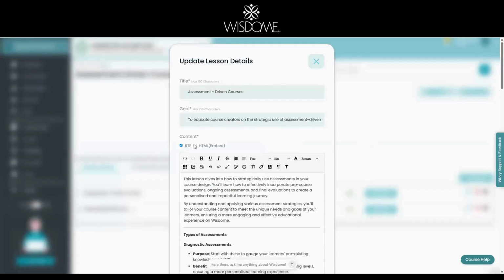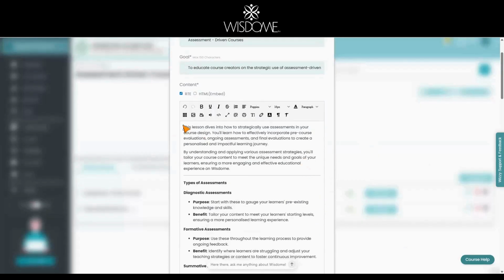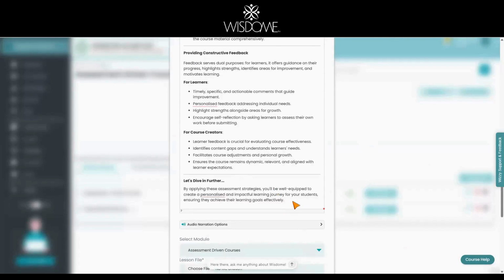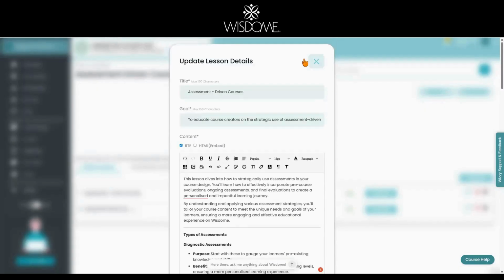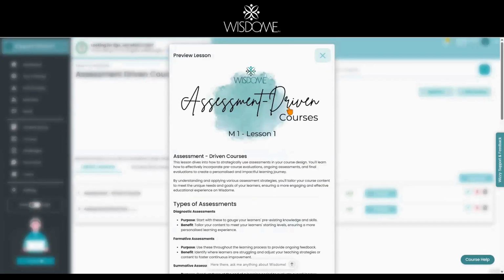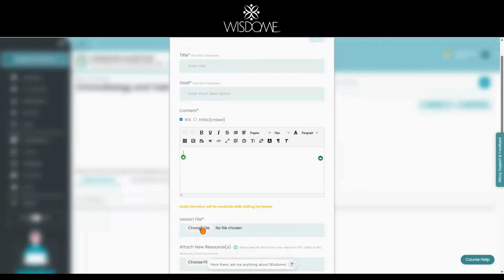So this is the backend. This is the content area of your lesson. As you can see from this section here up to here, this is the entire lesson. So let's just do a preview so you can really see. So let's go back to our course and let's add a lesson. We're just going to add a title, the goal, a little bit of information on the content, and then I'm going to upload a video.